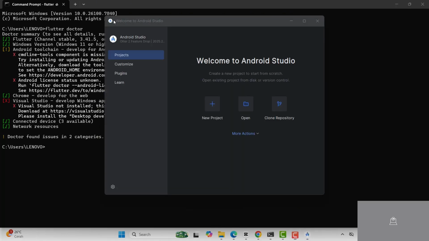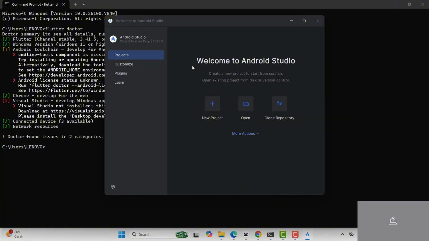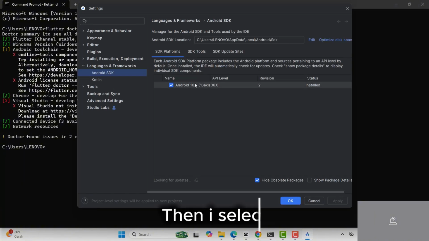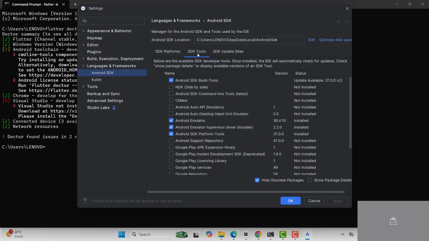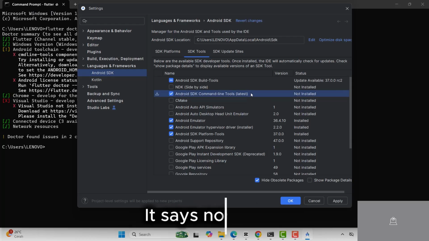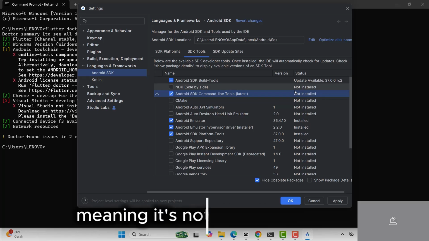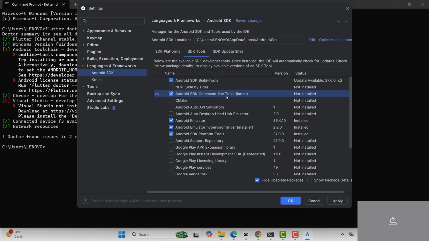Next, select More Actions. Then select SDK Manager. Then I select SDK Tools. Then we're going to check this Android SDK. It says not installed, meaning it's not already installed. We will install the Android SDK.